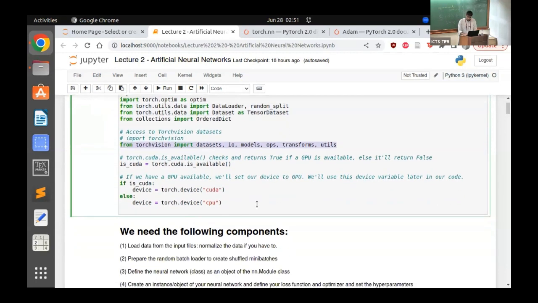Now, I don't have a GPU here, but if you want to train your model on a GPU, this is the way to go. You first check if a GPU is available on your device. Then if is CUDA is true, you set the device to a GPU. Otherwise, you continue to train your model on a CPU.